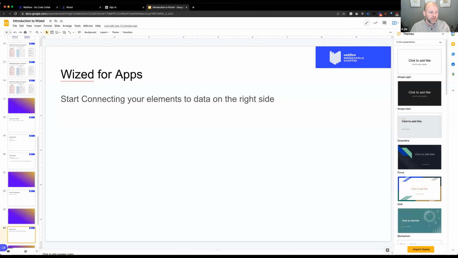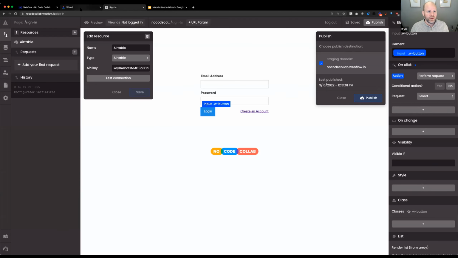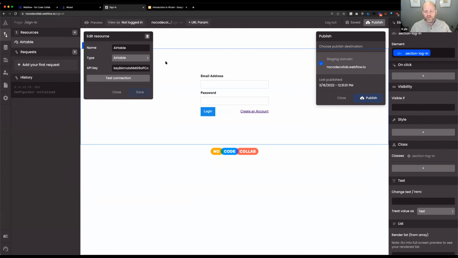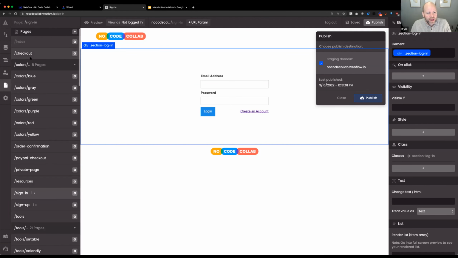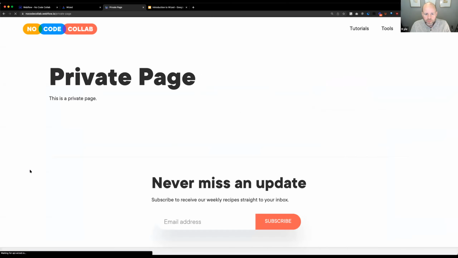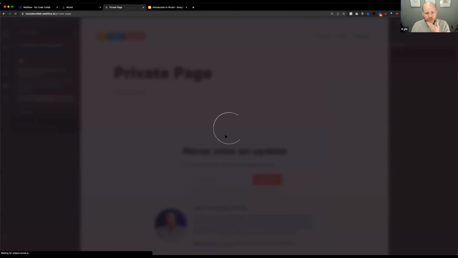Wized for apps. The only thing I want to point out here is that once you have created your authentication and you're on your dashboard screen, really what you're going to do is go to a page. I don't have any, let's call it a private page. Okay, so here's the private page that I created.